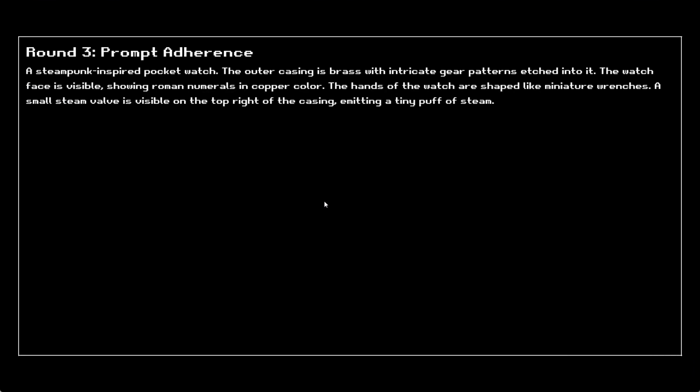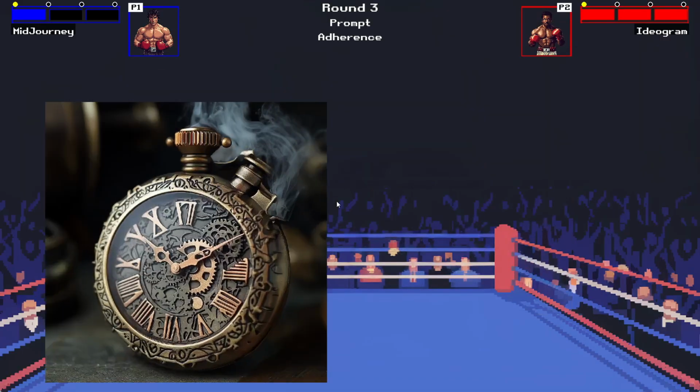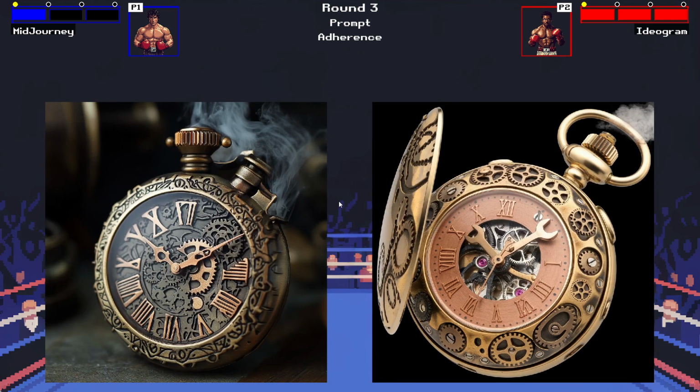The next prompt is steampunk-inspired pocket watch. The outer casing is brass with intricate gear patterns etched into it. The watch face is visible, showing Roman numerals in copper color. The hands of the watch are shaped like miniature wrenches. A small steam valve is visible on the top right of the casing, emitting a tiny puff of steam. So we'll take a look at both of these side by side.